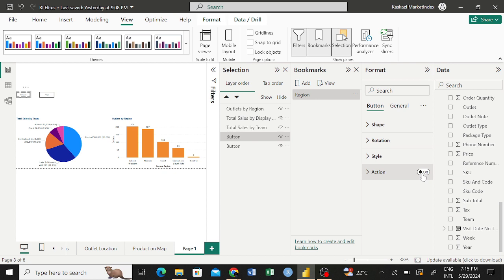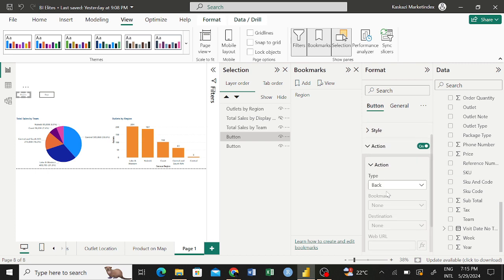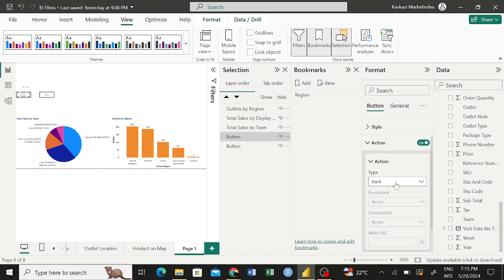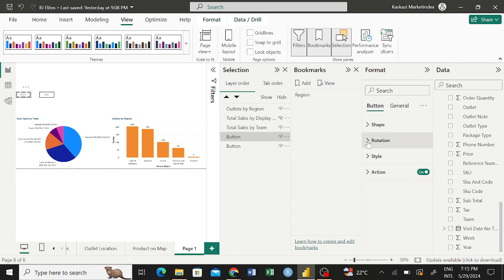You can see that action is off. So you turn it on. Once you turn it on, click this arrow and go to type. So type, you can click on bookmark. Once you click on bookmark, it is written none. Click it open and then click region, the bookmark that we had created here. Click it and say region. Then that one, that is process number 1. It is done. Then process number 2, you want to connect reps.